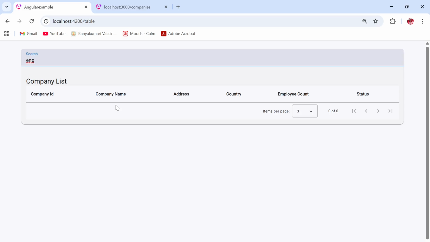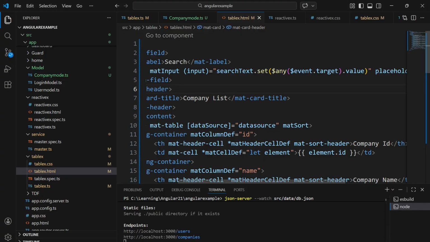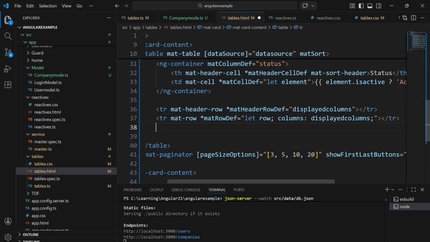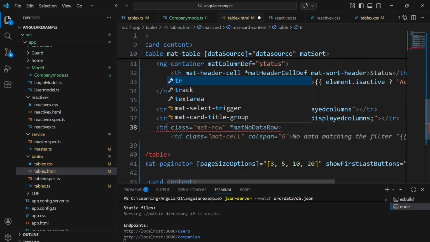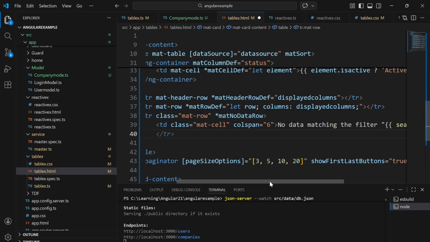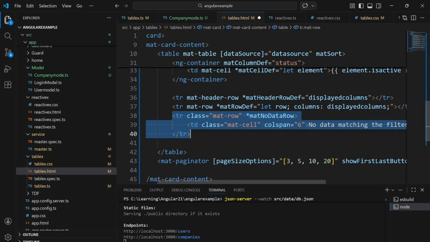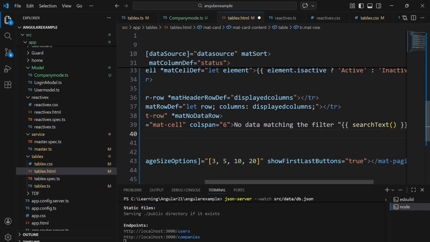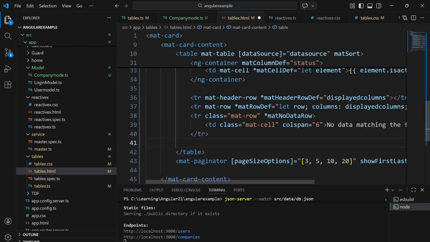One more thing: in this filtering, if none of the records match, then we have to display a message here. For doing that, I am adding one new tr section. This is the code. Make sure we use this directive here, and in the colspan we have 6 columns, that's why we have added 6. We can provide our own message, no data matching with the filter, and we have provided the filter text also. Let me show you.